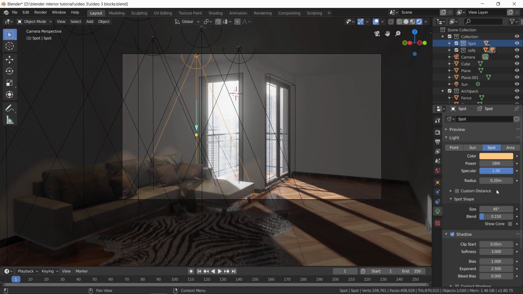So before we end this part, let us just edit this spotlight setting. Change the light power to around 5 and the light size to something like 63.